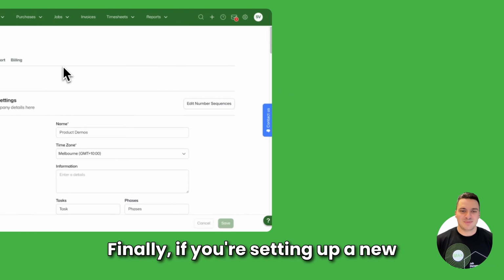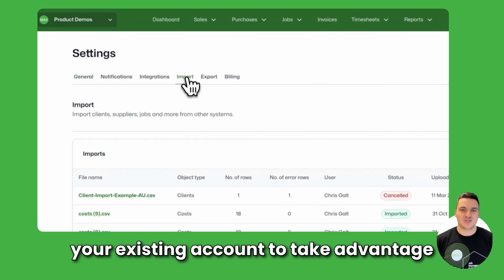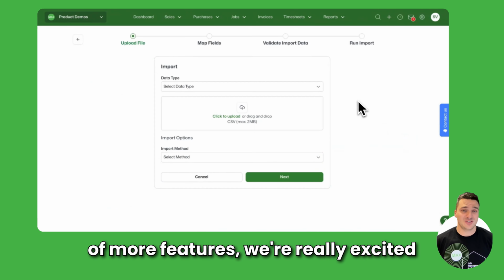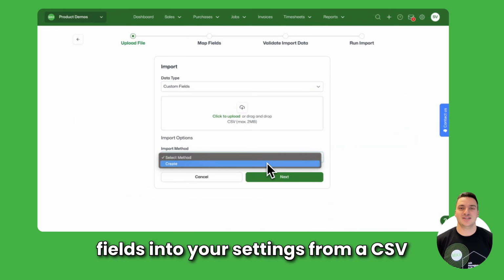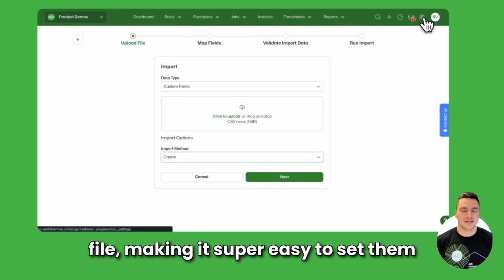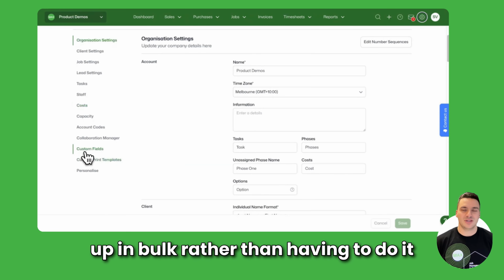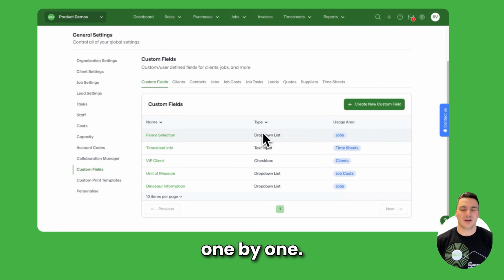Finally, if you're setting up a new account or perhaps you're updating your existing account to take advantage of more features, we're really excited to share that you can now import custom fields into your settings from a CSV file, making it super easy to set them up in bulk rather than having to do it one by one.